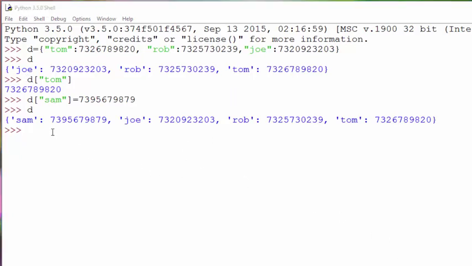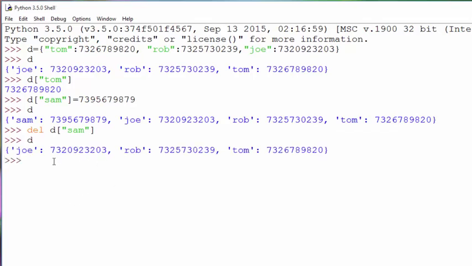Next thing is, how do you delete an entry from a dictionary? So you use the del command, and using del you can just say something like this. Let's say Sam wants to unregister his telephone number and remove the entry from the telephone directory. Once you do that, if you print d, you won't see Sam here. We are back to three values.